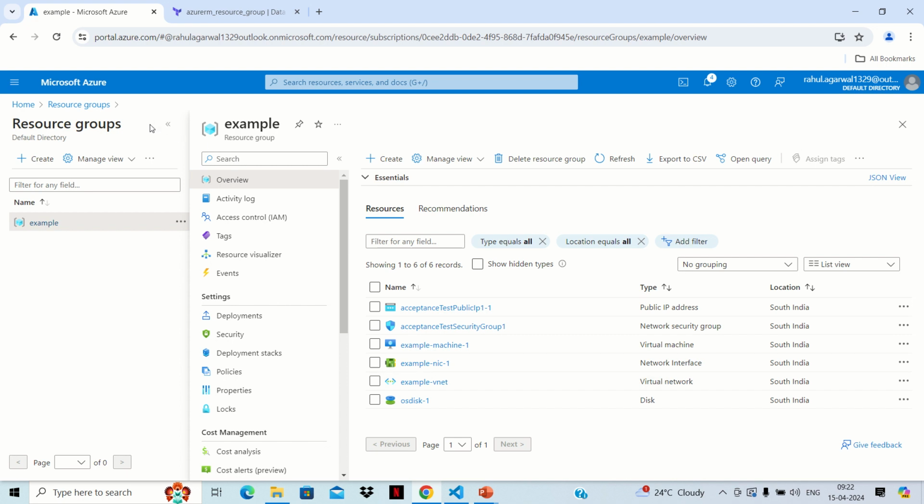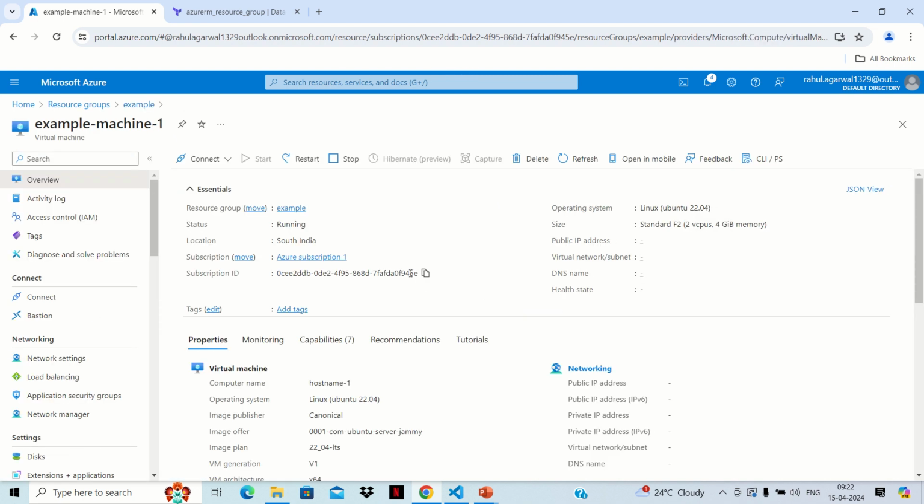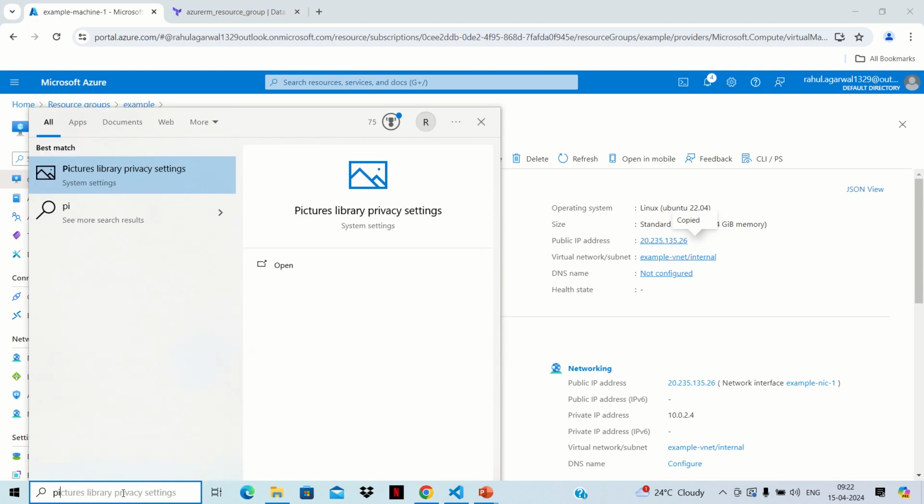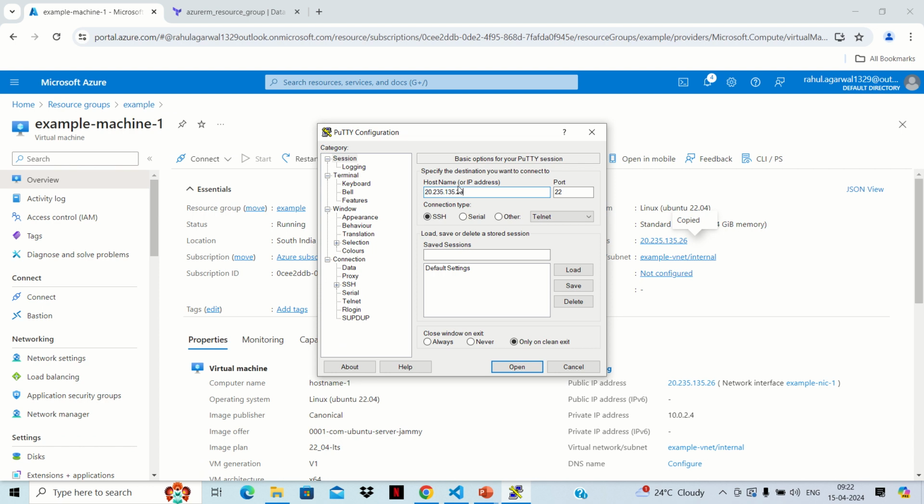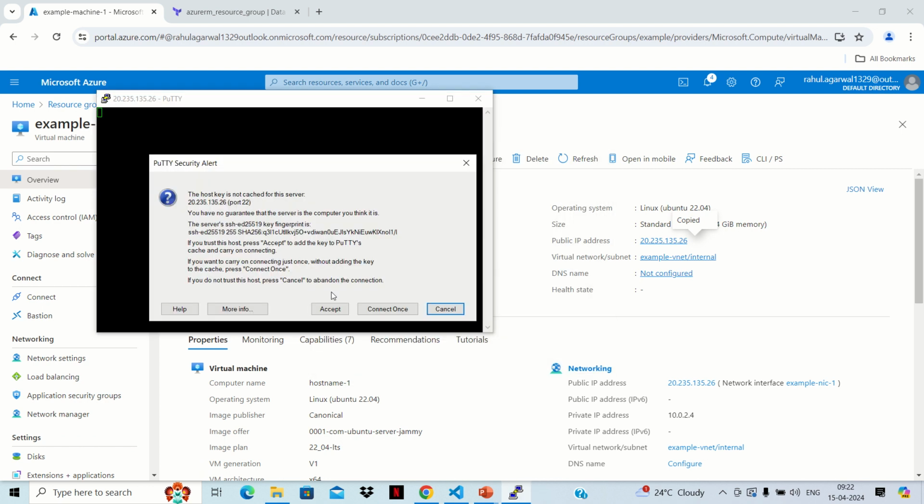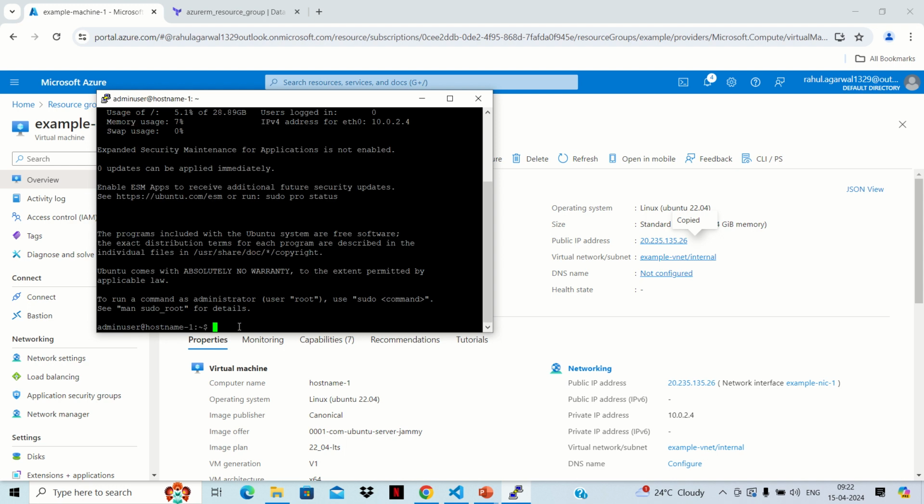Now let's go to the virtual machine and try to log in, so that we can get an idea whether everything is working or not. We'll use its public IP and log in inside it. So this is the IP. Now going inside it, I'm giving its username and password. Okay, so I'm able to log into this machine.